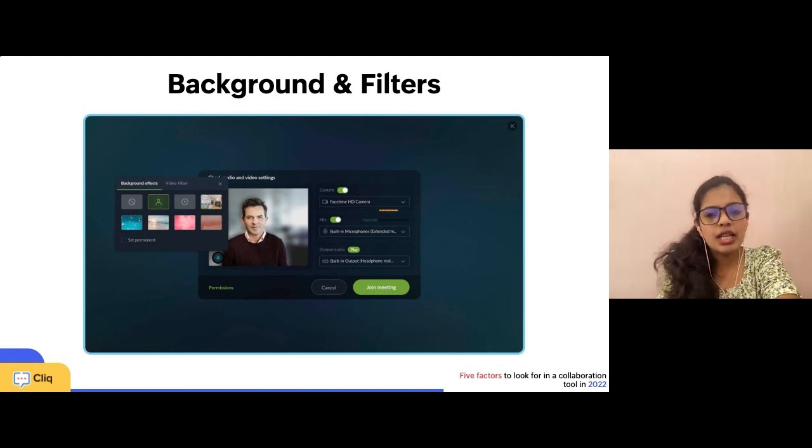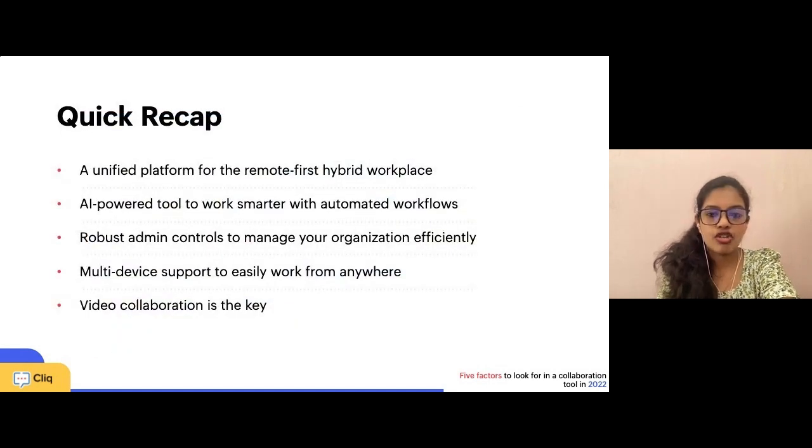This is just a glimpse about video collaboration features in Cliq. So let me summarize all the 5 factors that we saw today for you. The collaboration tool you use should help connect, collaborate, and work better with all your people and tools from one place. That is, the tool you use should act as a unified platform. The second factor is that it must be constantly growing and adapting to artificial intelligence, helping you to work smarter and arrive at better decisions.